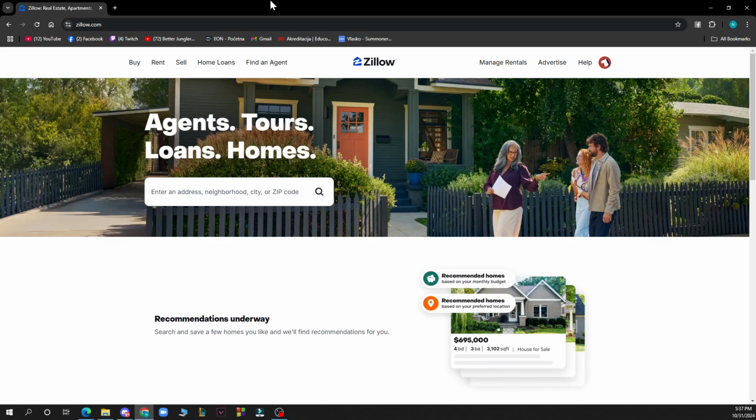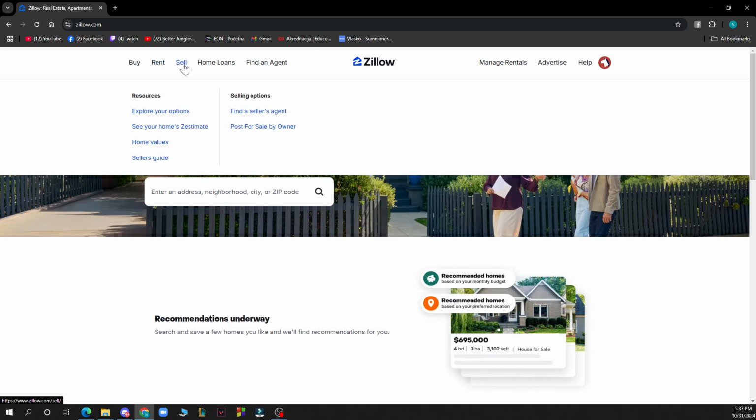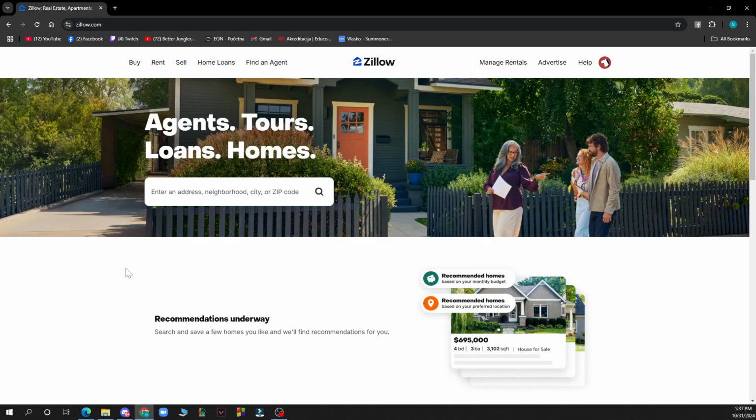But now, let's see what we actually have in front of us here. In the top left corner, we have the buy, rent, sell, home loans, and find an agent. In the top right corner, we have manage rentals, advertise, help, everything about your profile, and the search bar in the middle. But now, let's see how you can actually turn off or on Zillow notifications.